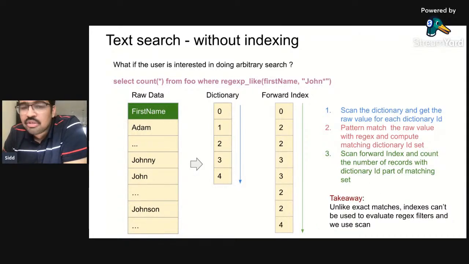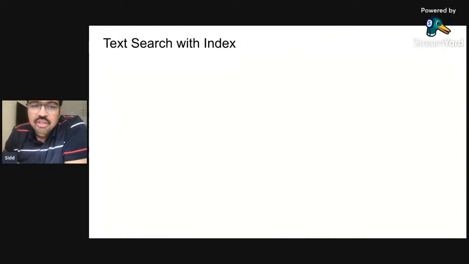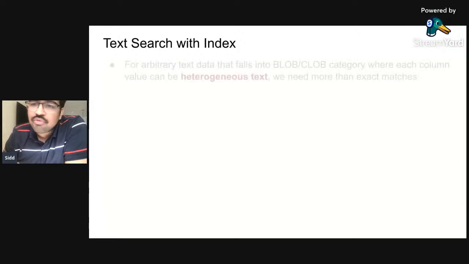The main thing to note is that unlike exact matches, which are done very efficiently through an inverted index or sorted index, an index can't be used to evaluate regex filters, and we have to use scan. That was the story before we added support for text indexes. All right, so now let's move on to how text search with an index will be done.